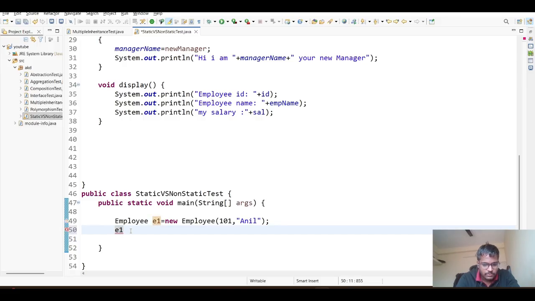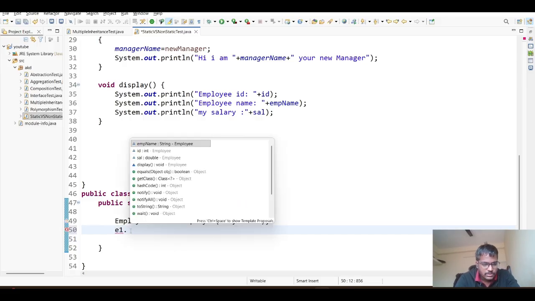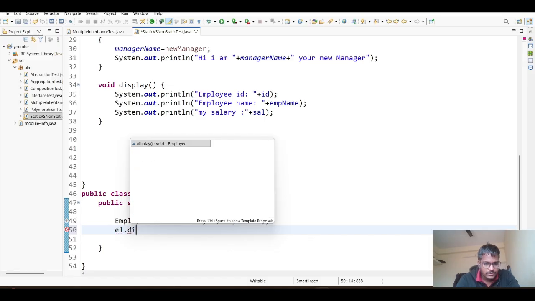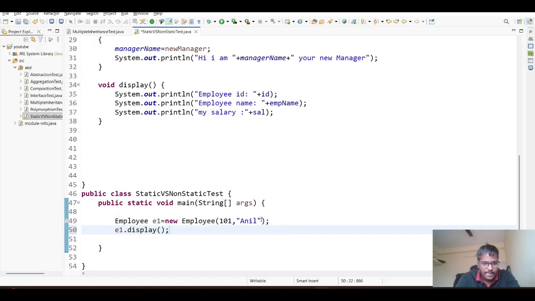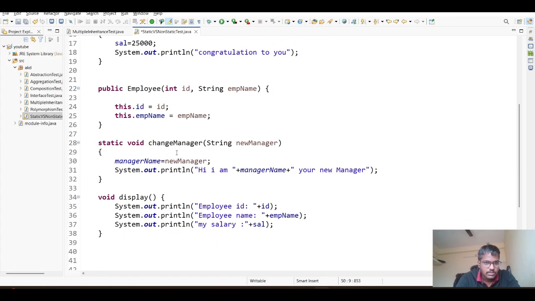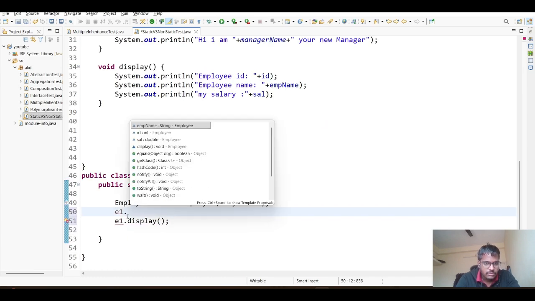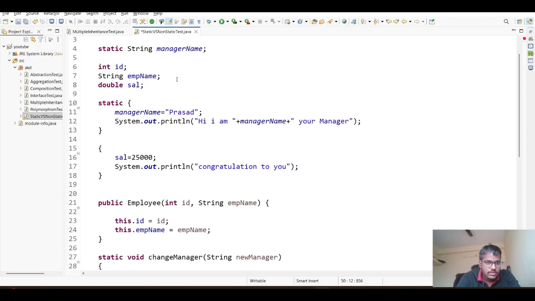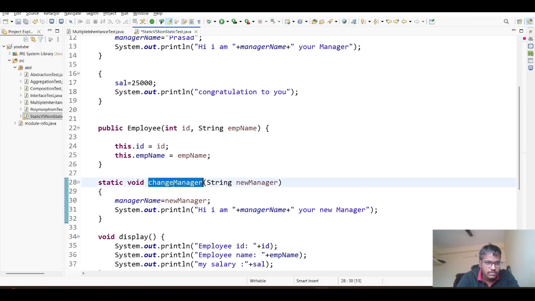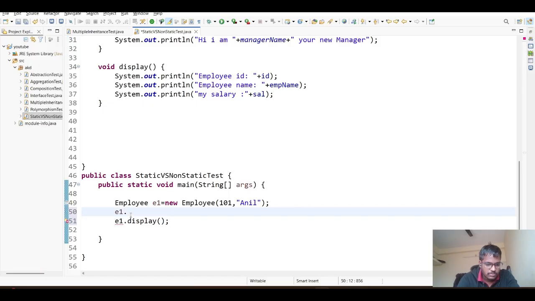Then we will do e1 dot display. Before that, I want to change this manager also. What I will do, e1 dot change manager, and here we will put Pravas.